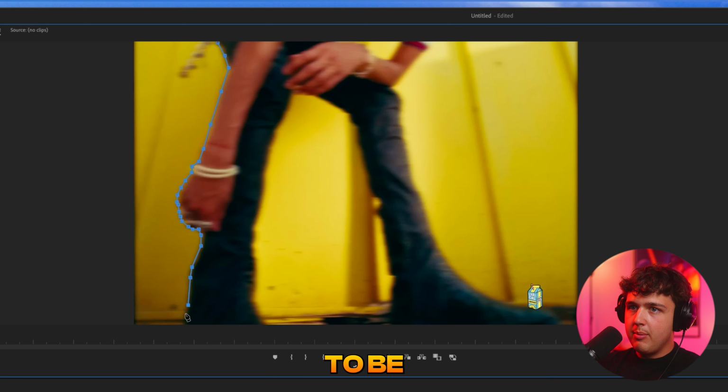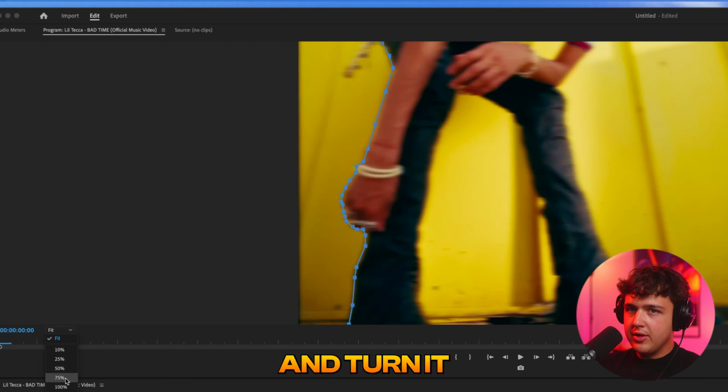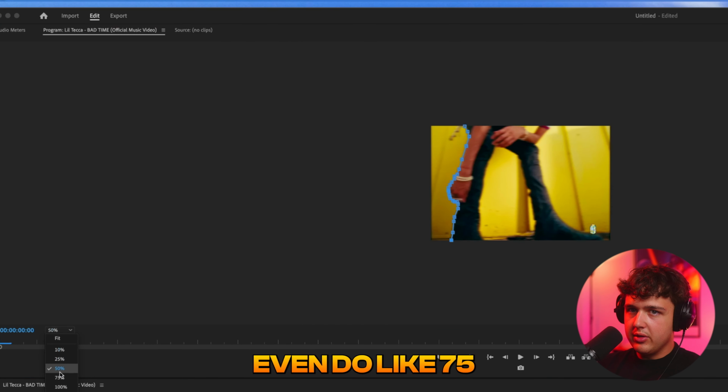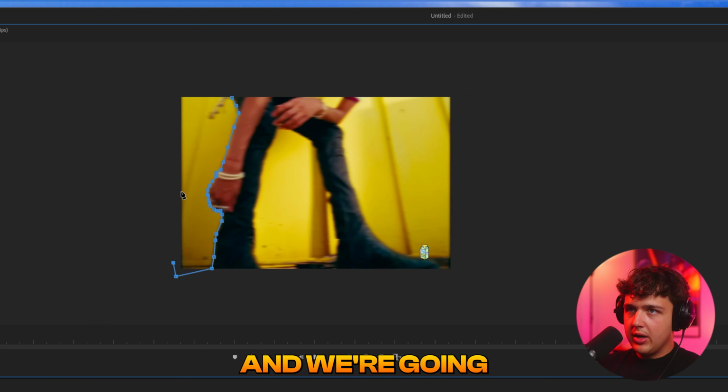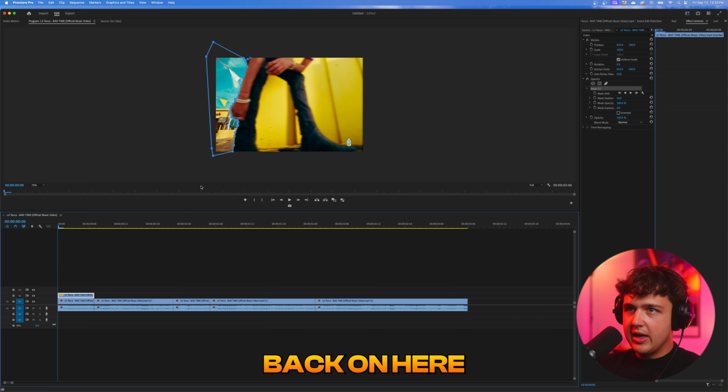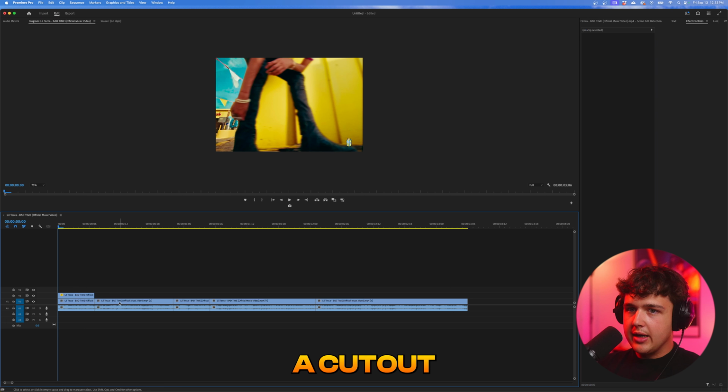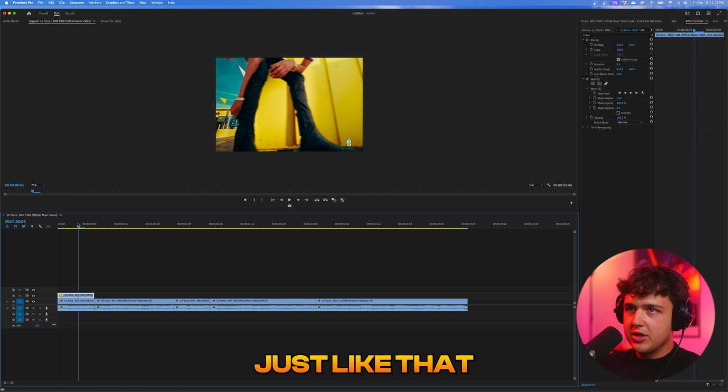If you get this weird error where you can't make a pen frame or click on this bottom area, go down to fit and turn it down to 50%, or you can even do 75 so you can still see. And we're going to go back up, fill in this area, and then complete it. Now what you could do is turn this back on here, and you guys could see we have a cutout of the area just like that.